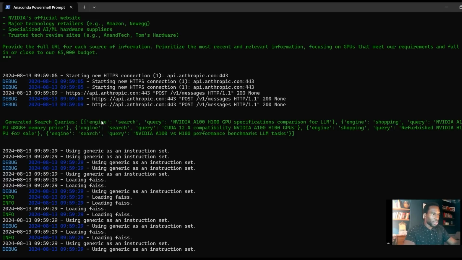These search queries are going to be across Google search. So the engine here is search, and here's our query: NVIDIA A100, H100 GPU specifications comparison for LLMs. Then we've got one for the shopping engine query: NVIDIA A100 GPU, 48 gigabytes plus memory price. Then another for the search: CUDA 12.4 compatibility, NVIDIA A100, H100 GPUs. Then shopping again: refurbished NVIDIA H100 GPU for sale. And then another query: NVIDIA A100 versus H100 performance benchmarks, LLM tasks. Those seem like fairly comprehensive queries for the task at hand.